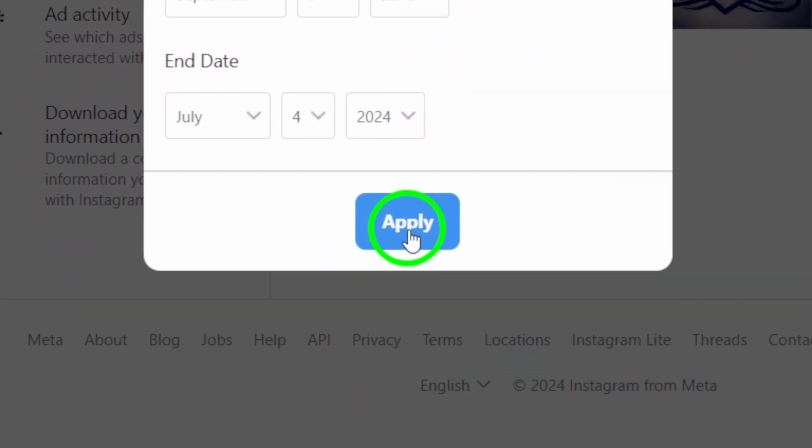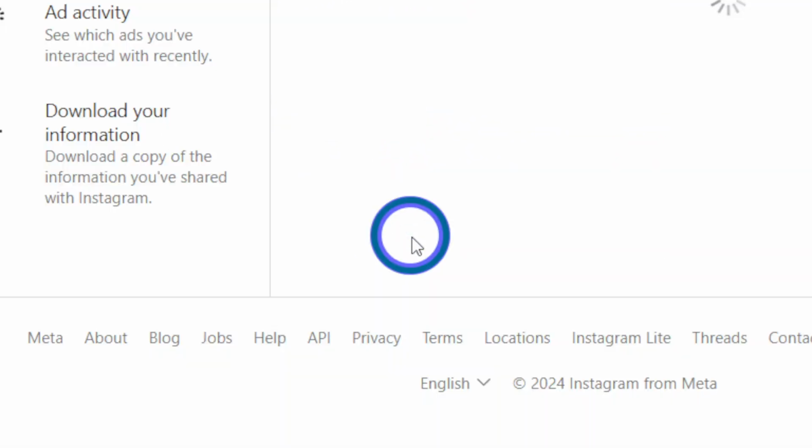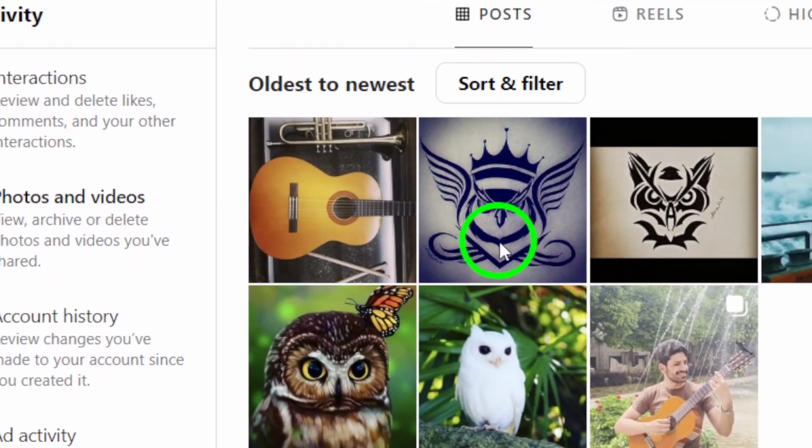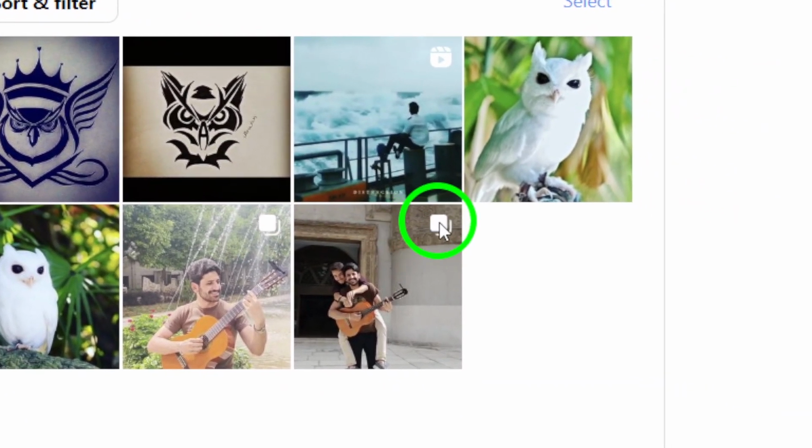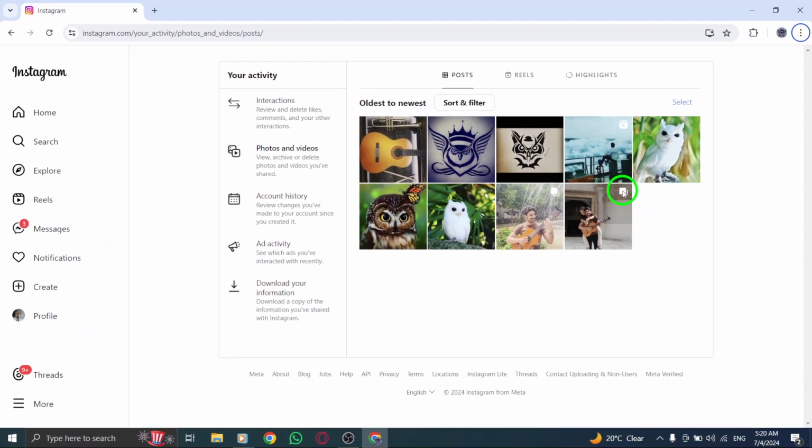After selecting Oldest to Newest, click on Apply to save your changes. Now you'll be able to easily view and revisit your old carousels on Instagram right from your PC.